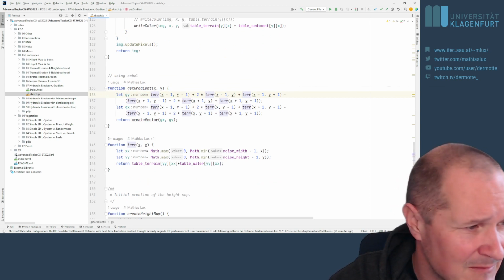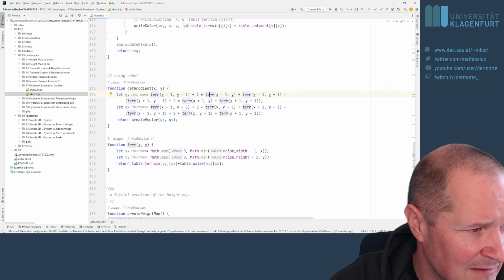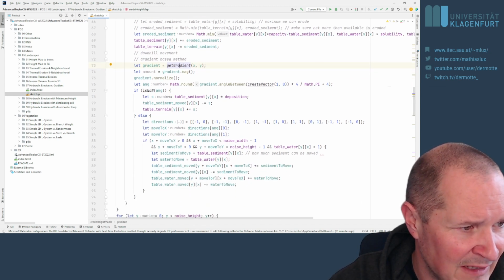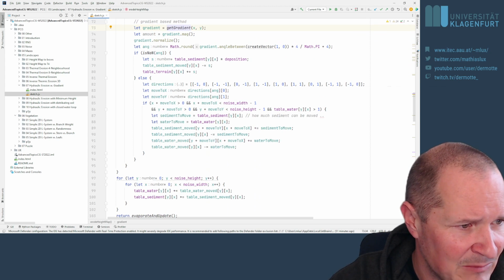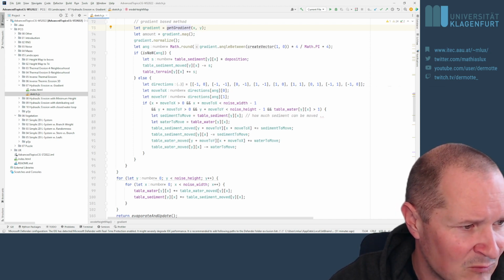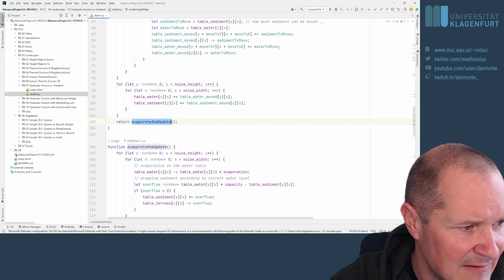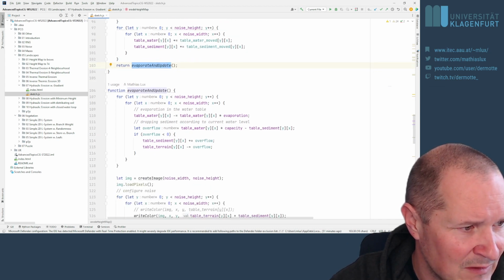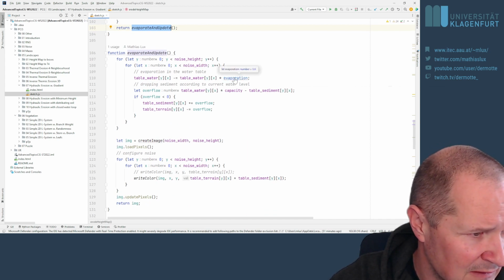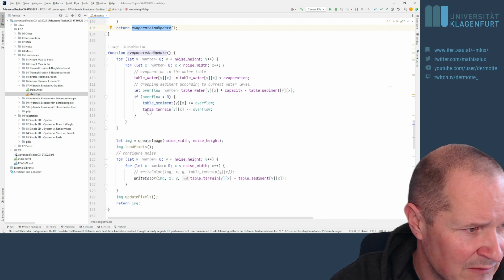I won't go into the detail, but anyway, you get a vector which gives you the gradient, and then we want the amount. We want to normalize it, so we get the direction, and then based on this direction, we define where to go and set it up. These are the possible directions: -1, 0, -1, -1, 0, -1, and so on. And then we move it around. At the end, evaporated update. So we have an overflow here and evaporate the stuff. Where is it? Here's evaporation, and that's where we have the sediment.